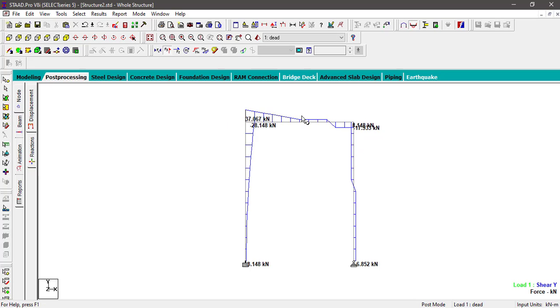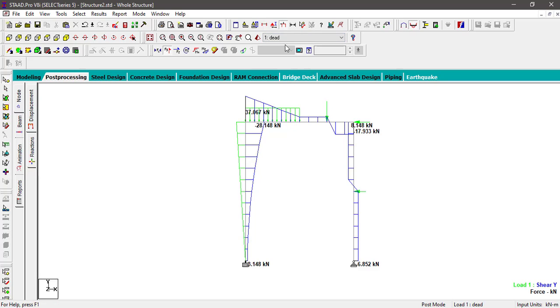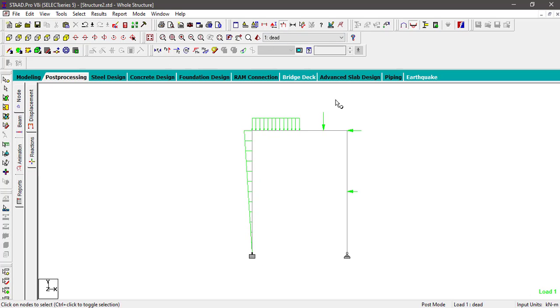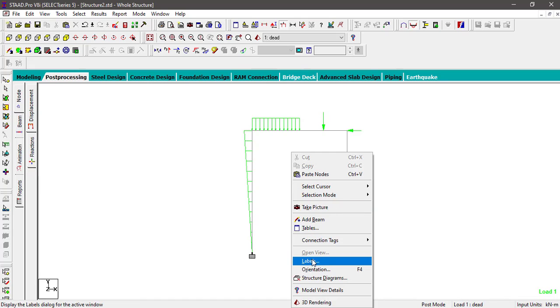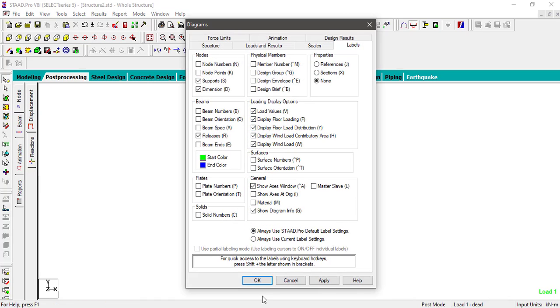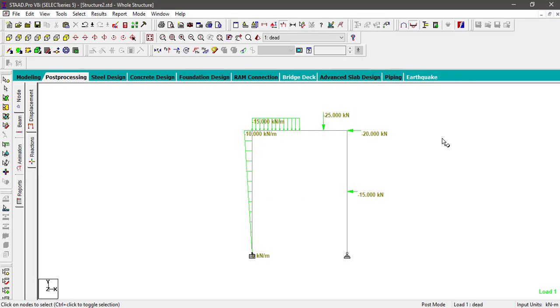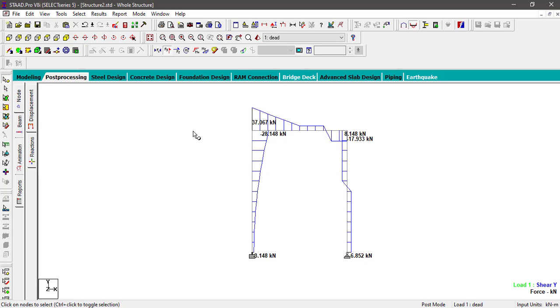Next I will go to shear force. This is my shear force diagram. If you want to see the loading, these are the loading along with the shear force. This is the loading diagram. If you want to see the values, just right click, labels, load values. In the labels, load values, okay. You will get the given input. This is regarding the total frame.